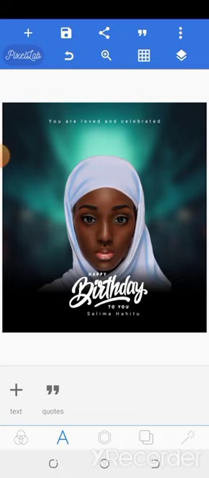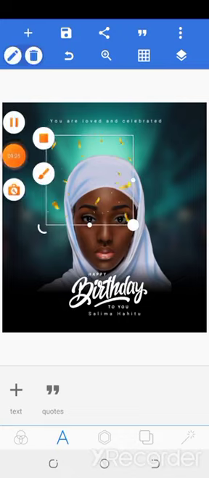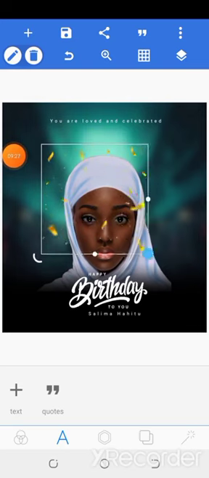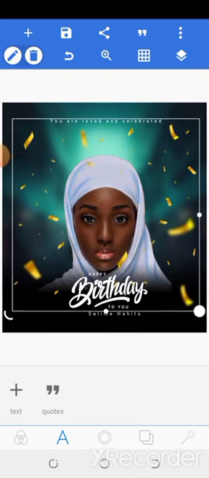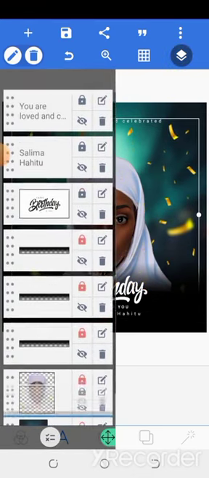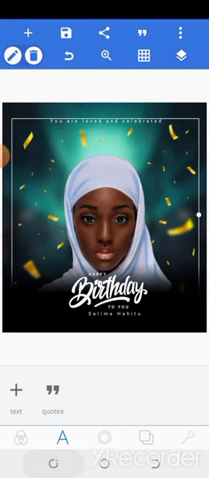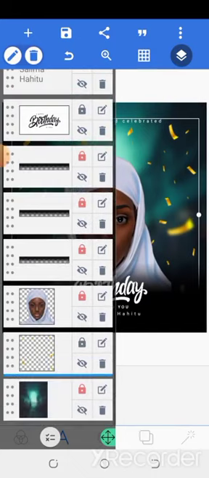Now let me just put that golden leaflet. So this is a golden leaflet. I will enlarge, place behind. I hope I'm on the right track. Okay, let me close this.